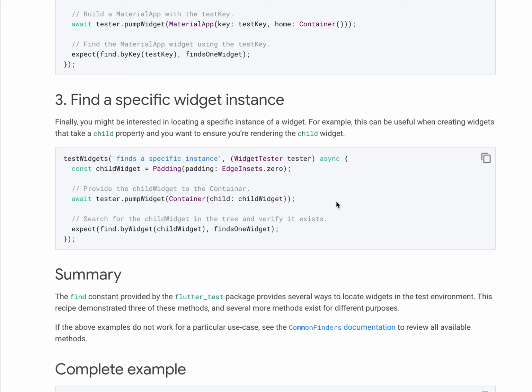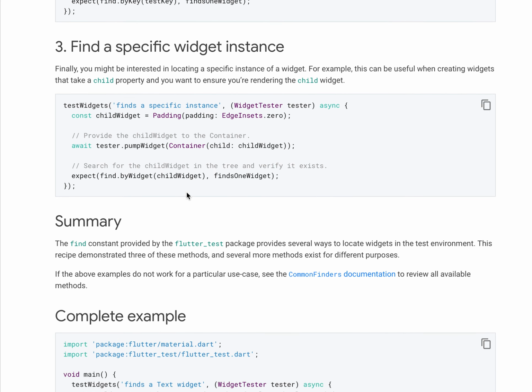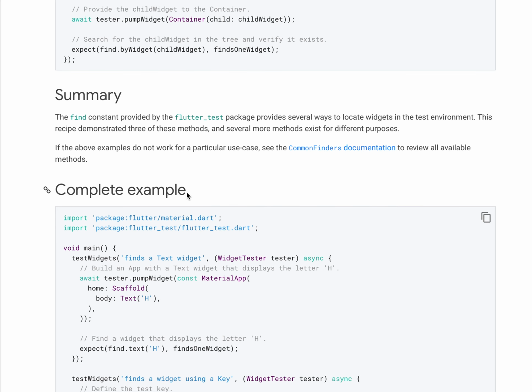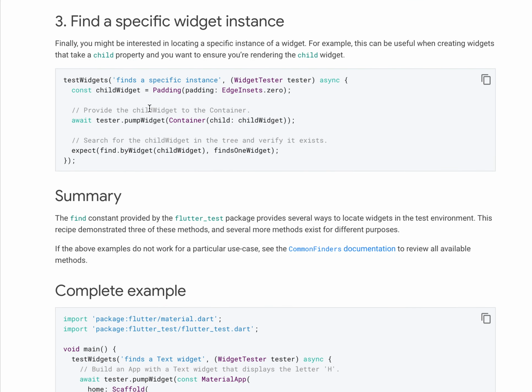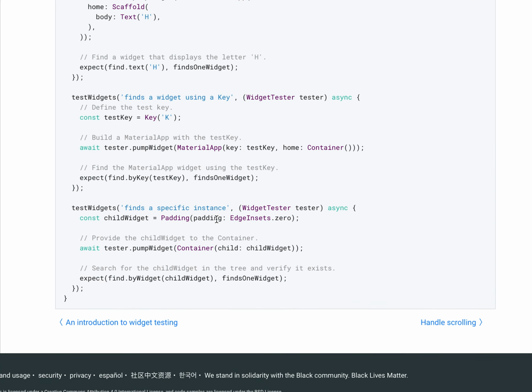Let's say there are multiple such child widgets. Instead of this container, we have a row with children, and we have our three child widgets there: child widget, comma, child widget, comma, child widget. Then we'll have, for example, find.byWidget and findsNWidgets(3). Something like that we'll be able to find here, so that assertion will be passing. This find constant, which is provided out of the box in the Flutter test package, is very powerful and very useful to write test cases.